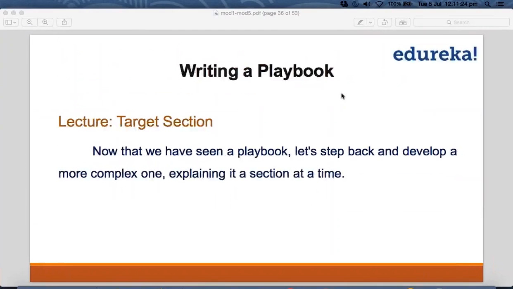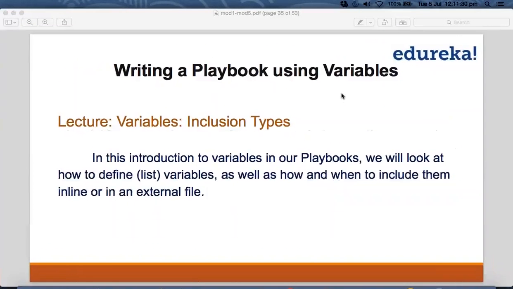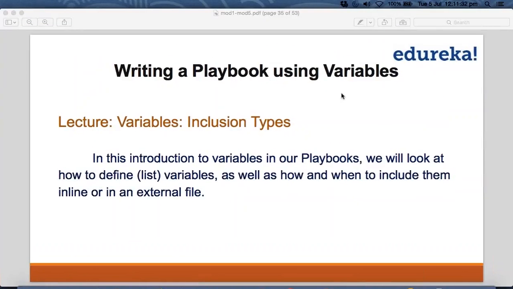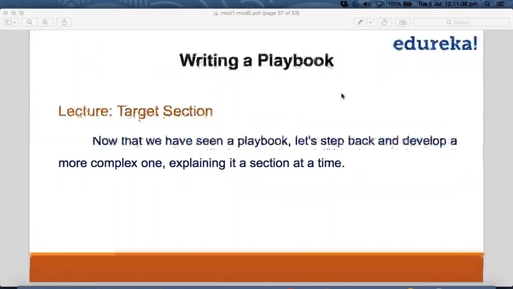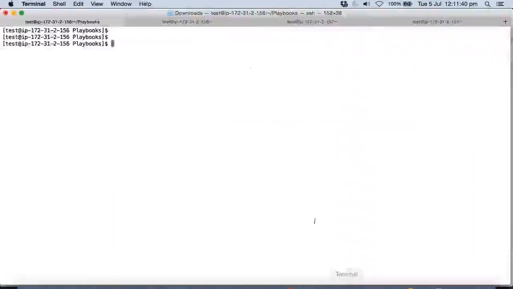So now in this lecture we are going to start discussing the task section, how critical the task section is, and we want to discuss one point which we left in variables. We discussed how variables can be linked externally. We discussed how variables can be written inside the playbook file. Now in this section we are going to discuss tasks and writing one kind of variable here.